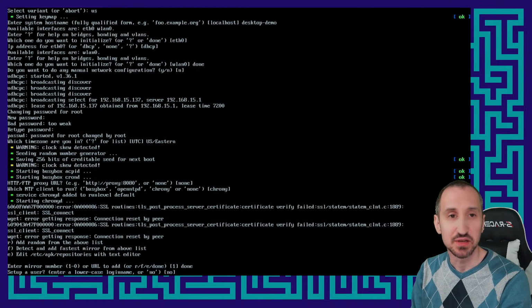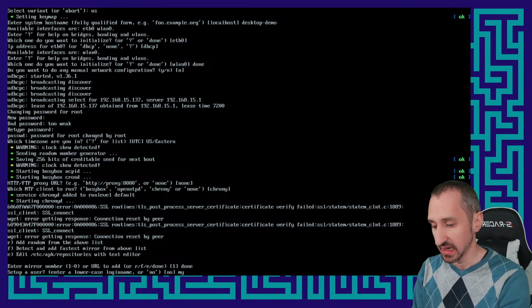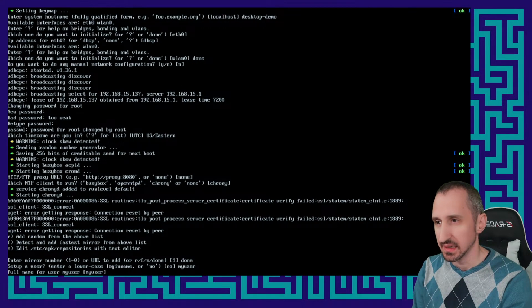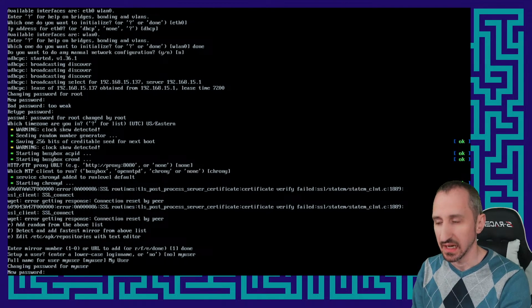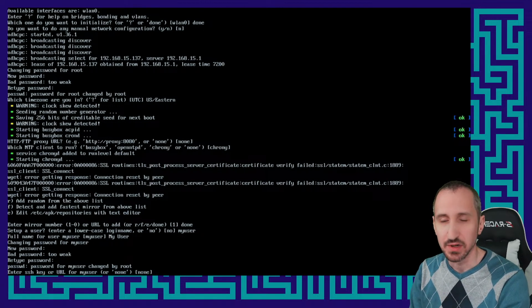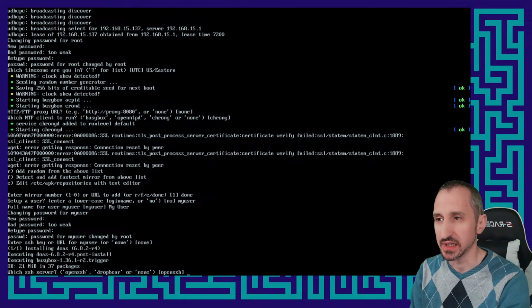And do we want to set up a user? In this case, we do. And we're just going to call it my user. And we're going to give it a full name, and we're going to give it a password. Again, very secure. We're not going to give it an SSH key at this point.